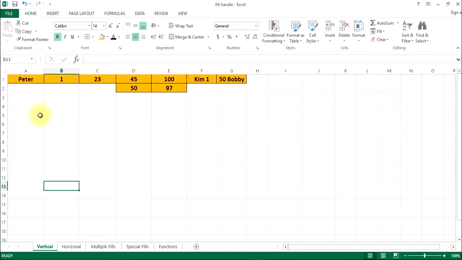So in this example, we're going to use the fill handle going vertically, up and down. What I need to do is select the established cell reference, in this case A1, and we're going to use the fill handle to copy and paste the established information in the cell reference all the way down to A13.